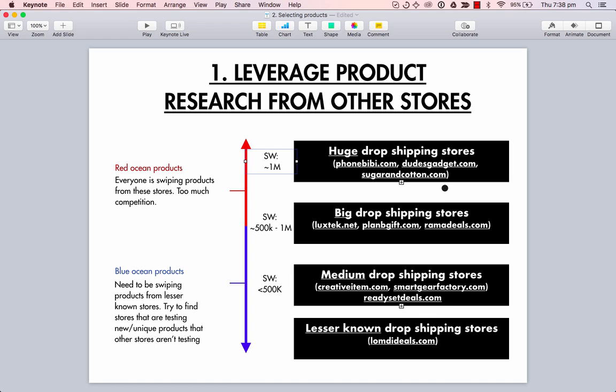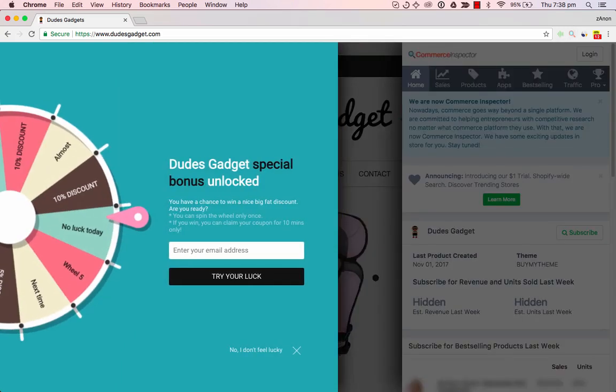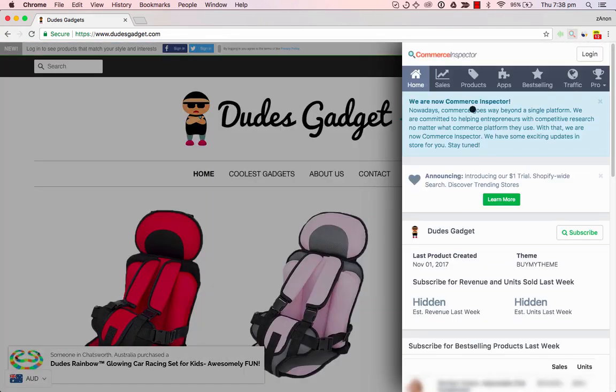So in saying that, dudesgadget.com and sugarandcotton.com get posted around lots of dropshipping forums and Facebook groups, and everyone knows about them, right? So I guarantee you, if you went into their Google Analytics and had a look at their sources, there'd be a lot of referrals from Commerce Inspector, which means that a lot of people would be snooping on their stores, and I reckon they'll get probably 1,000 visits a day, and that would just be people going into Commerce Inspector like this, clicking on, oh, now it's not going to load.